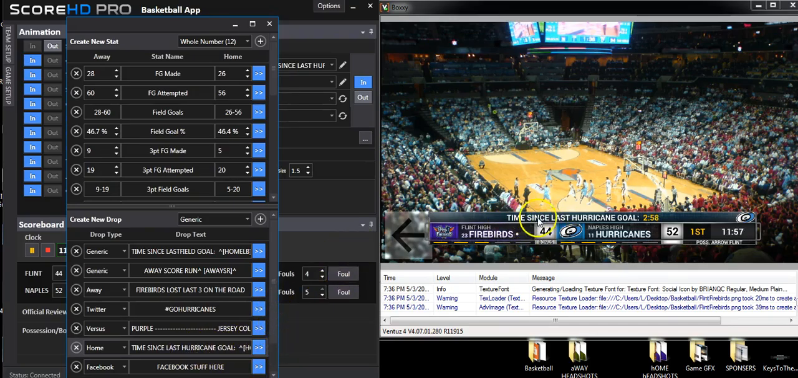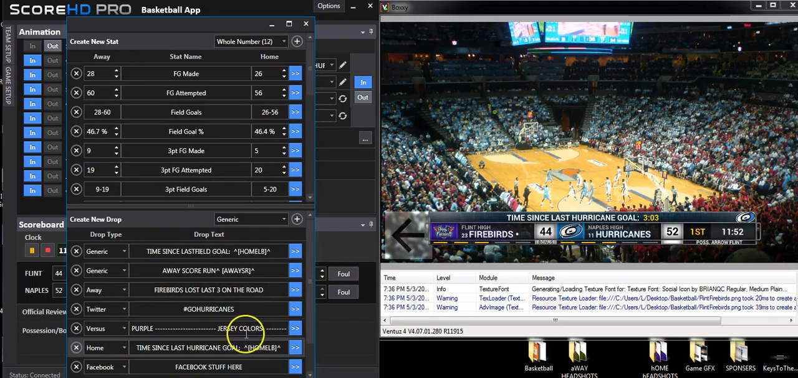And this is a home pop-up, and in the system here, this is the one we're displaying here, and we created this as a home, the time since last Hurricane goal, field goal. And we have a little bit of syntax in here. We have the caret, which turns the text yellow, so this is going to display the time since the home team scored last. It has a little bit of syntax in brackets, home, LB, last basket, between brackets, and then a little caret to turn off the yellow.